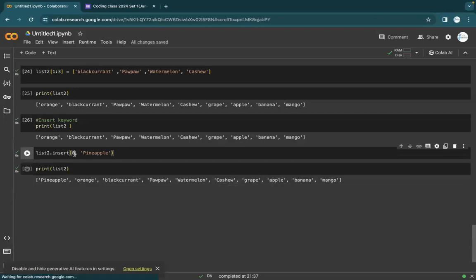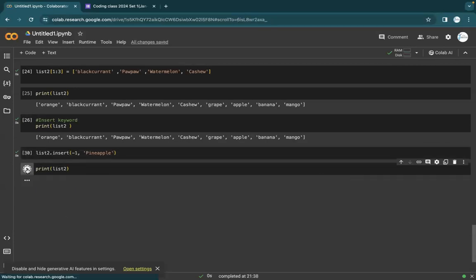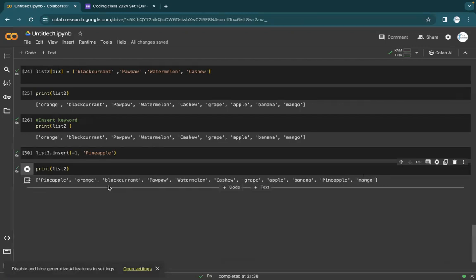If I decide to change this to -1, for example, I think you know what's going to happen? It's going to go behind the mango. So if I run this now, no problem. Then if I run this, it would say pineapple, it went to stay after mango. Okay. Now let me run it again.